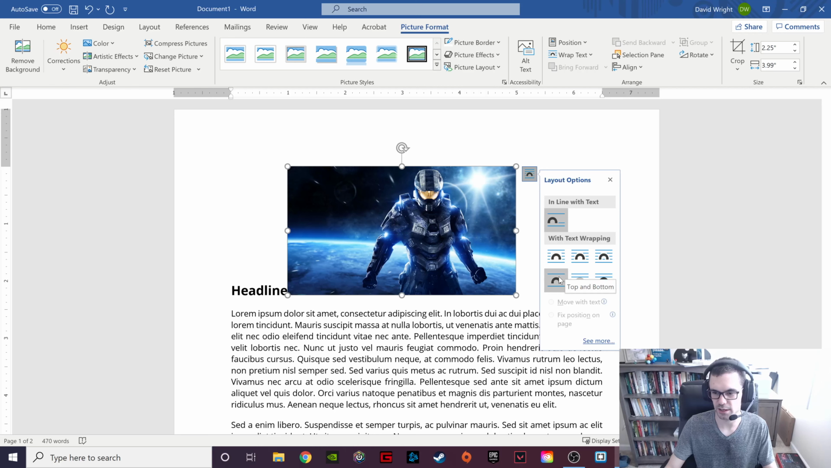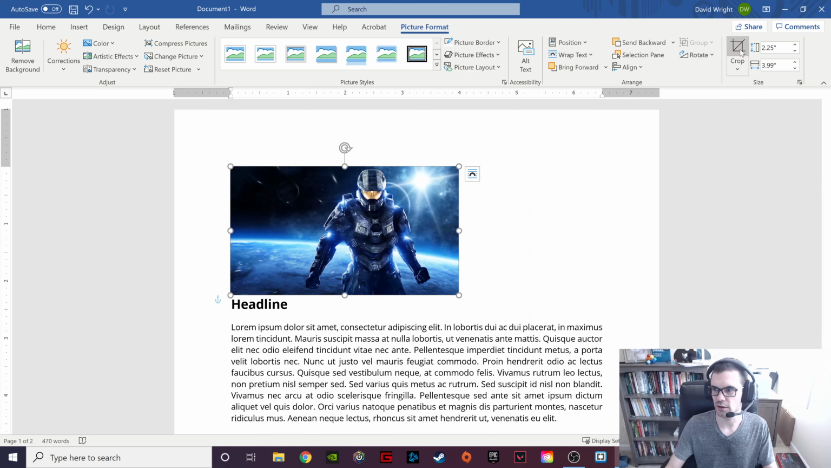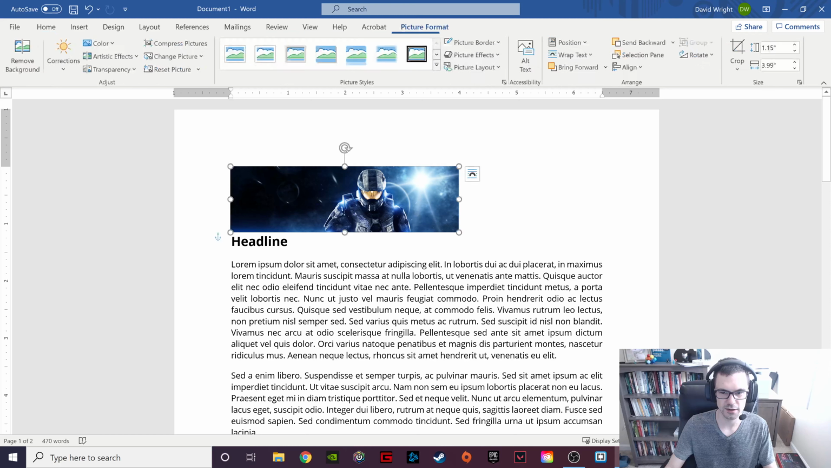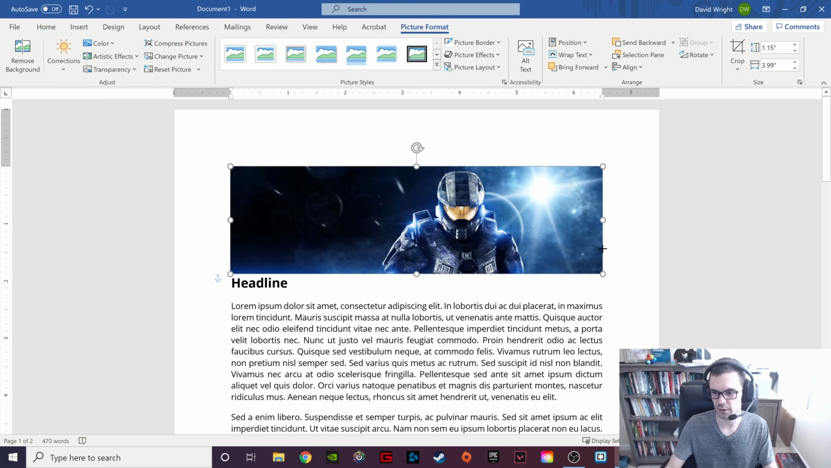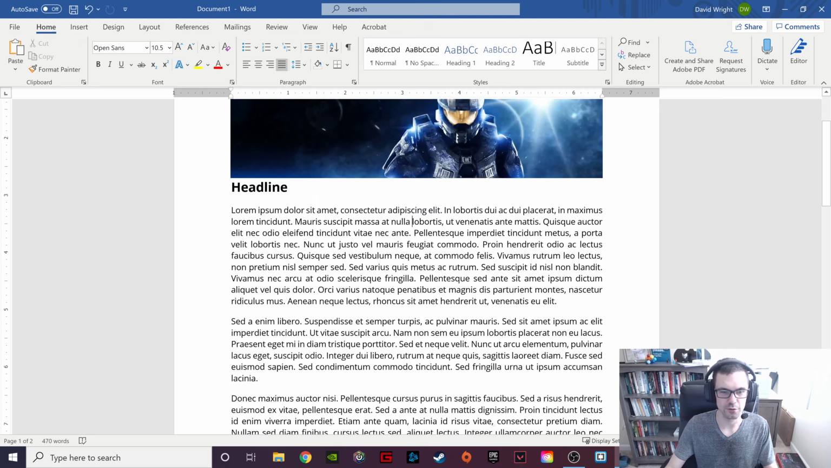the text will wrap around it. You could do top and bottom. For this illustration, we'll do top and bottom, and that'll make sure that we can have it up top. And then I can crop the image, just pull it all the way up like that. And then I could make it go all the way across the top, and that can make a nice little banner, if you will, for our text.